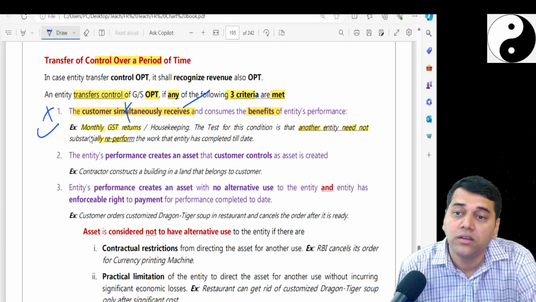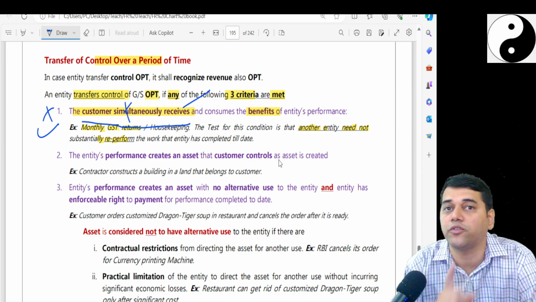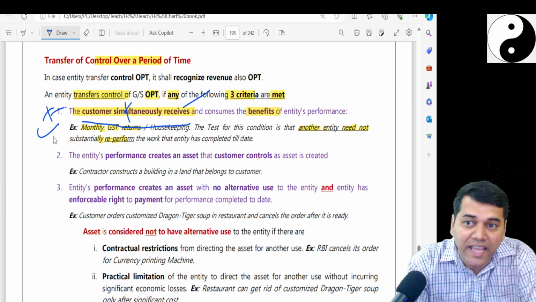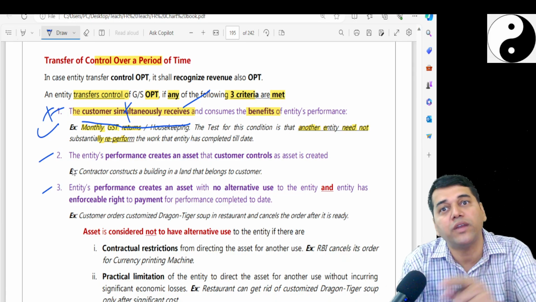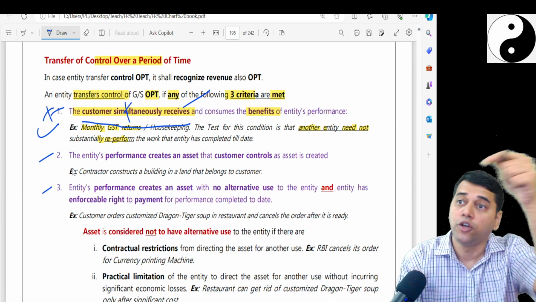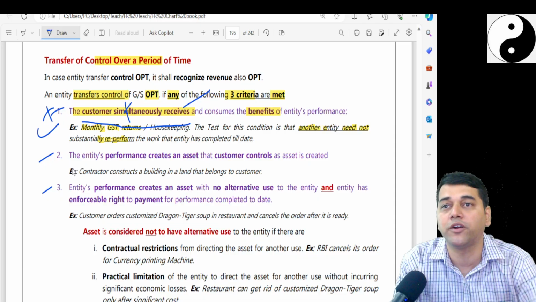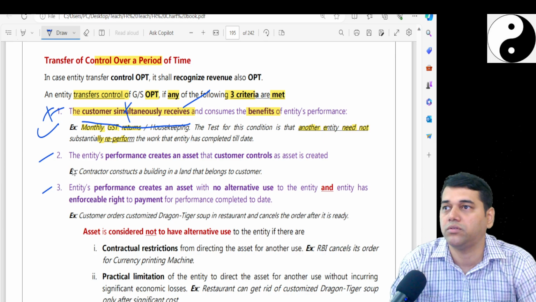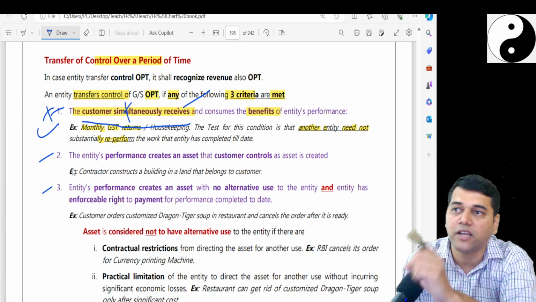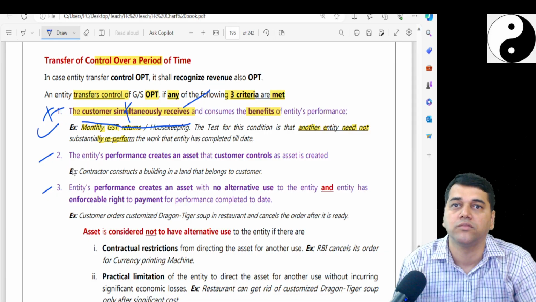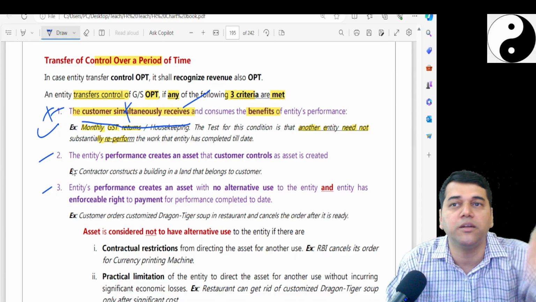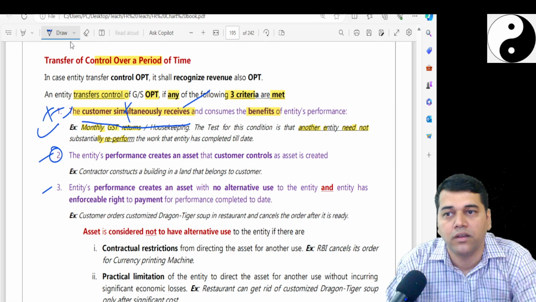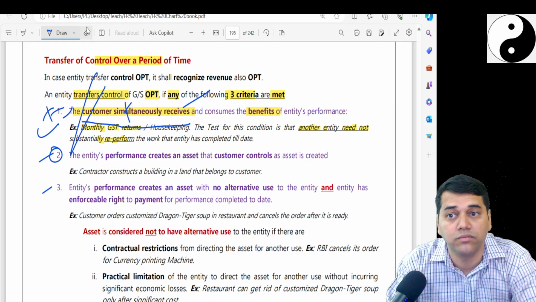So this is called the customer simultaneously receives. Whenever you want to see whether it is a series of distinct goods or services, you have to check whether any one of these conditions is fulfilled. Then only you can say over a period of time, because one of the conditions for a series of distinct is that it should be over a period of time. Don't just have an impression that over a period means it will take time. It may take five years, but you start recognizing only at the end of the fifth year, or you may recognize revenue on a staggered basis. That depends upon any one of these three conditions getting fulfilled. I hope the first condition is very clear to you.